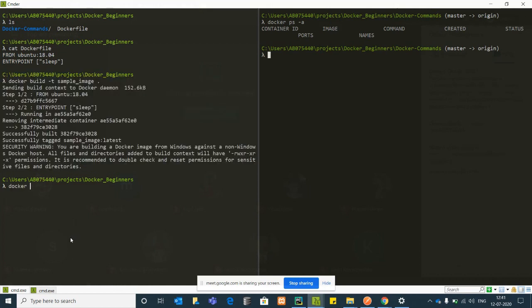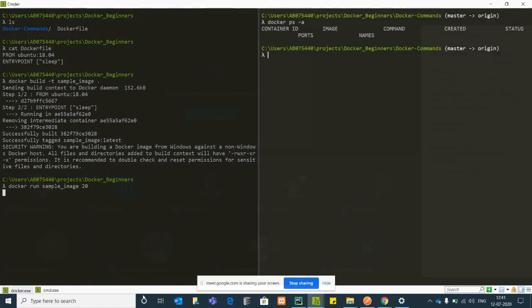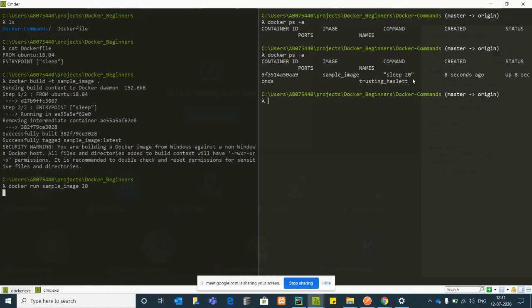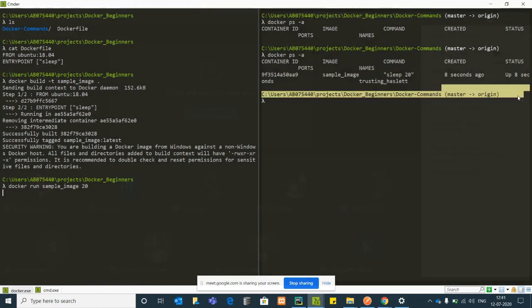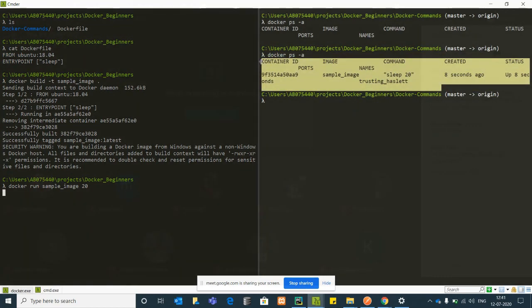When you run this image, docker run sample image, and I say 20 or something. You can see this sleep command is issued for 20 seconds, and this container will stay for the next 20 seconds, and then it will exit.